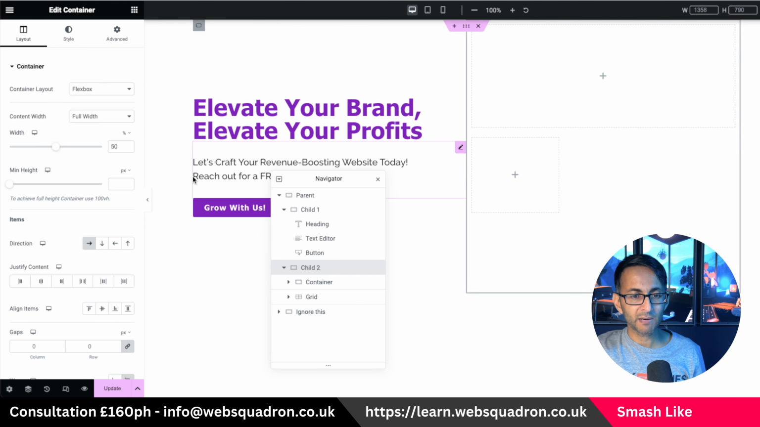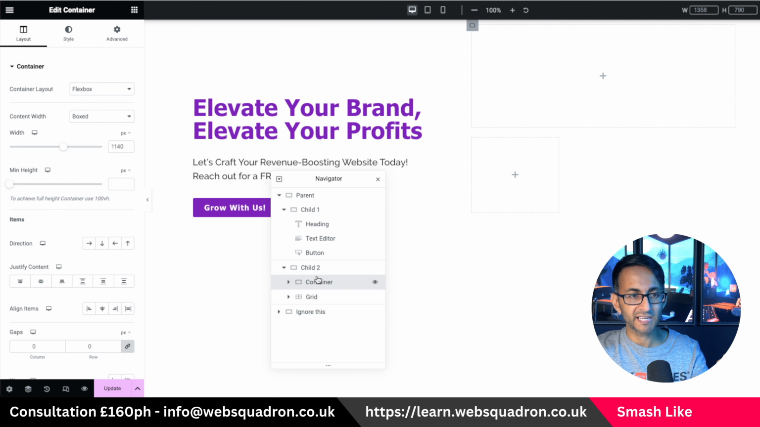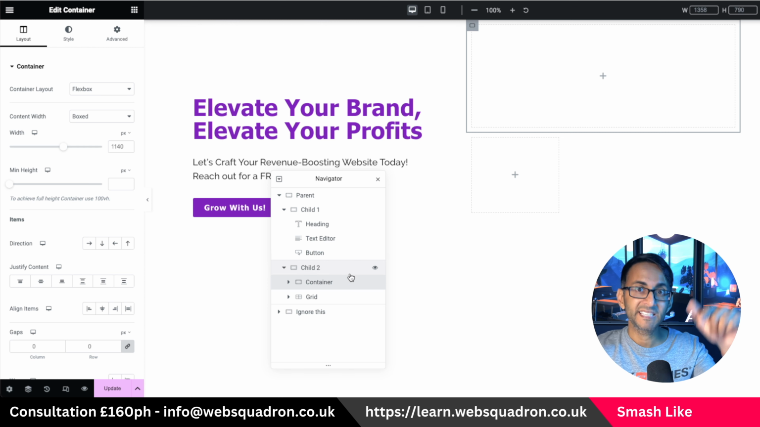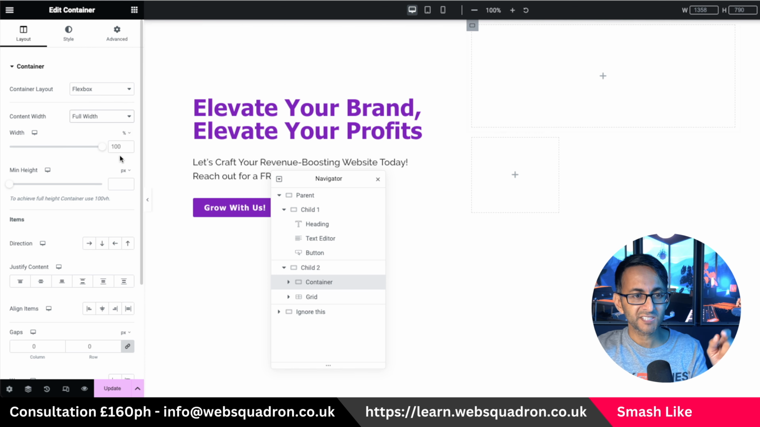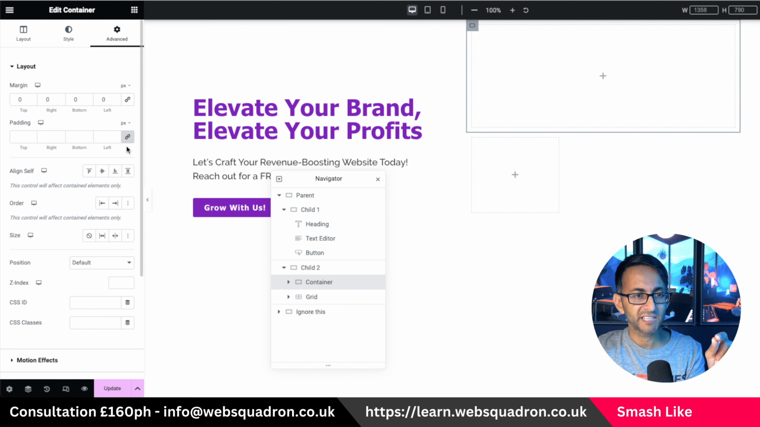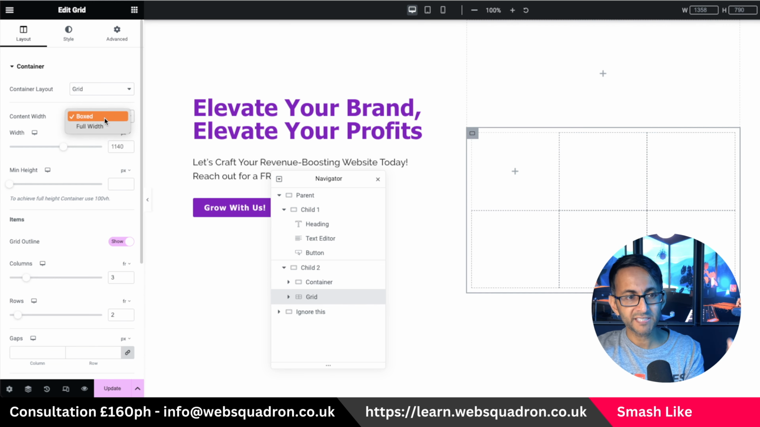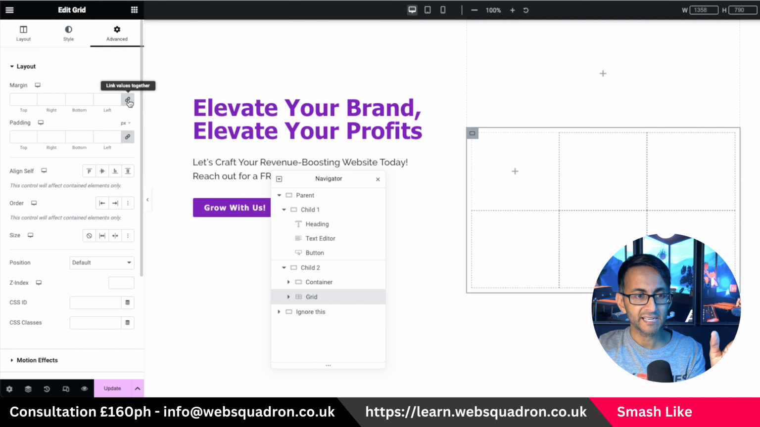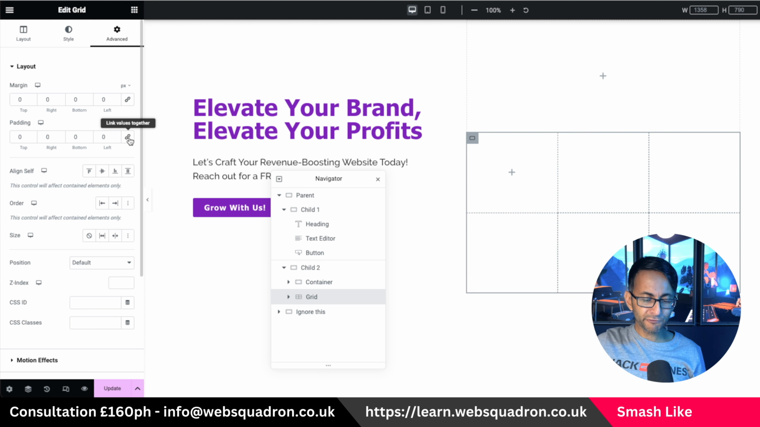Let's go to our child container, and make sure everything is zeroed out. Go to the container inside child 2, set that to full width, and then zero everything out. Go to your grid, make sure it is on full width again, and zero out. If you don't do full width, when you start to apply certain values, you always get a little bit extra or a little bit before, and it sometimes messes up the logic of any calculations you've been doing. So I don't want any of this extra spacing anywhere.